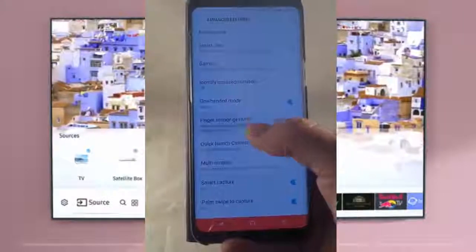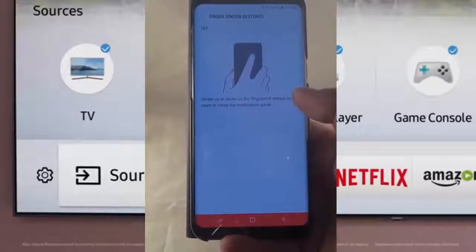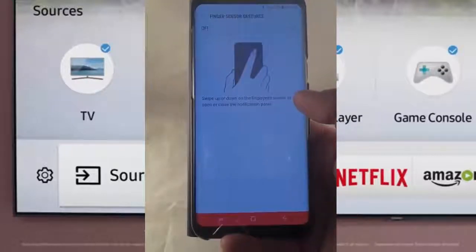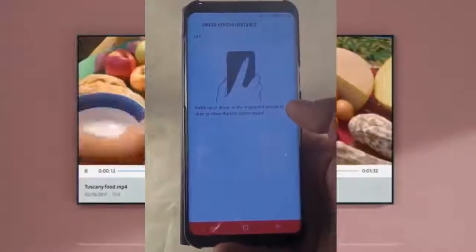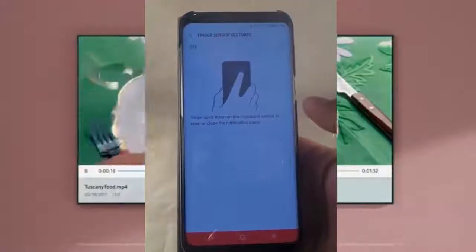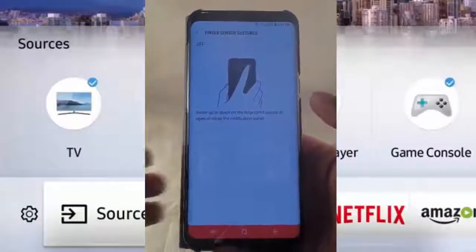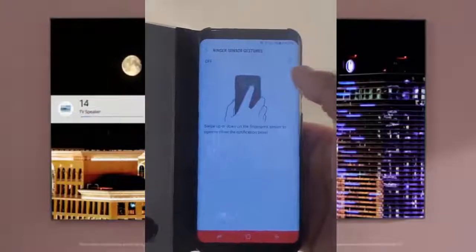Finger sensor gestures. That's a little hard to say. What you're able to do is swipe up or swipe down on the fingerprint sensor to open or close the notification panel. So the fingerprint reader is on the very back of the phone, and you're able to either swipe up or swipe down, and it'll actually bring out the notifications panel on the very top.